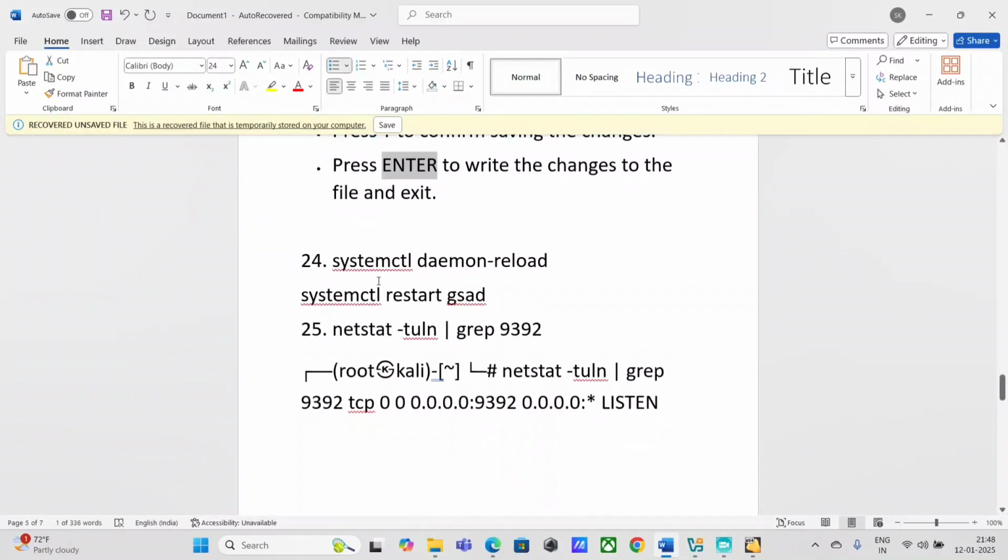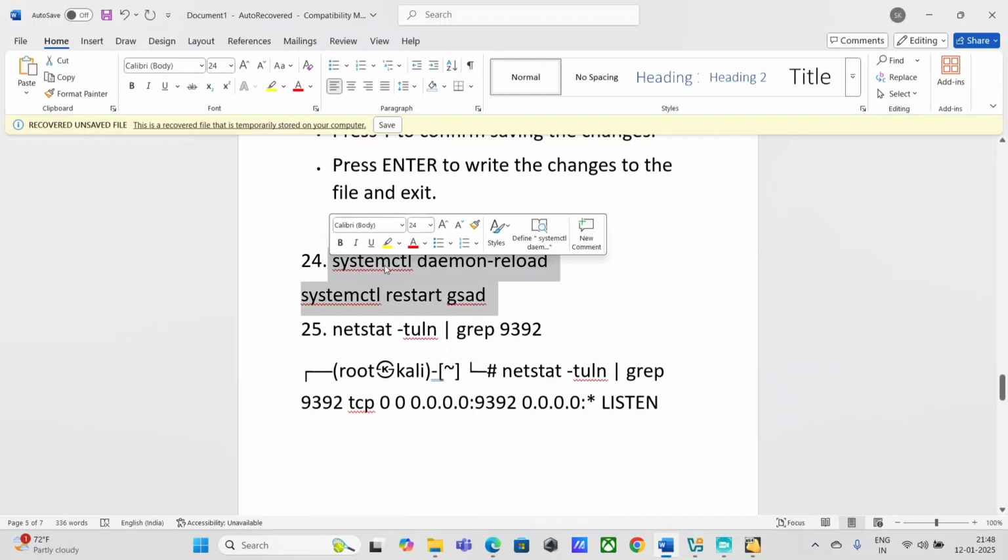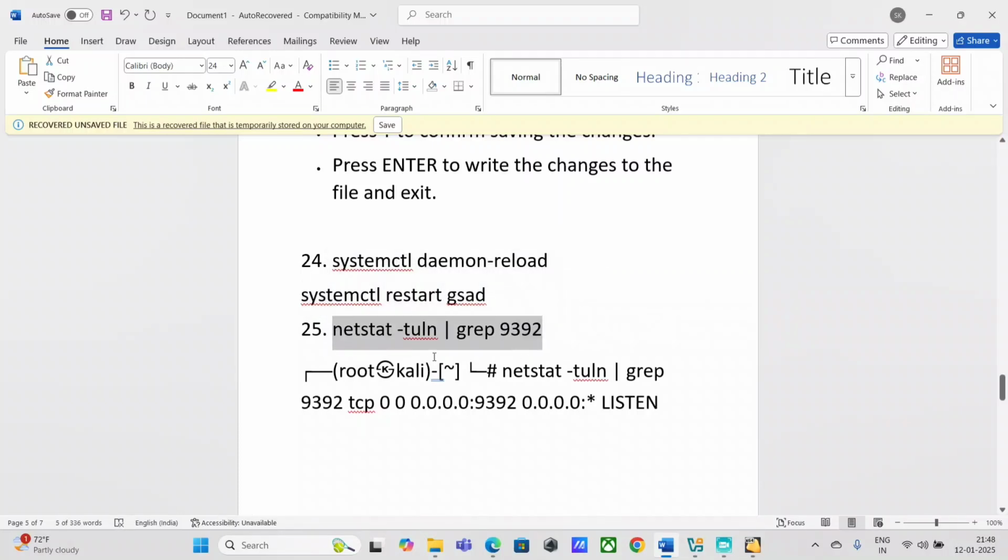And that's all, guys. Then you have to execute these couple of commands again, which we did earlier also. Once you have done that, all you have to do is verify whether running this command gives you this output. This clearly indicates that this particular port is listening on all interfaces.